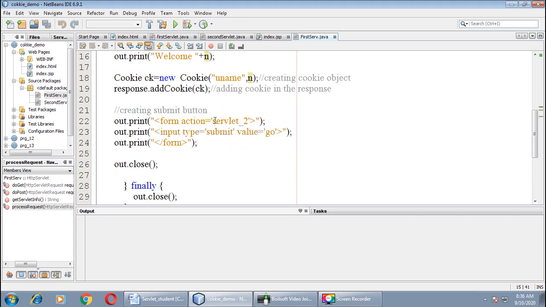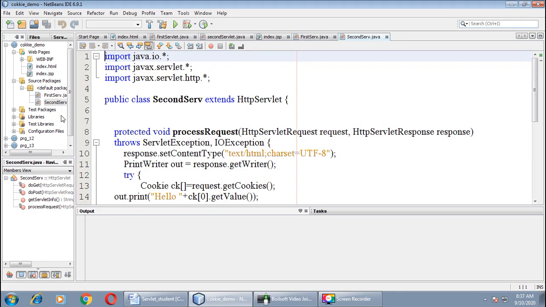Then the second servlet is defined with the name servlet_2. We will provide a submit button with the value go. Now let us move to the second servlet page. Here again we need three different packages to run our servlet. First is java.io.*, second package is javax.servlet.*, and third package is javax.servlet.http.